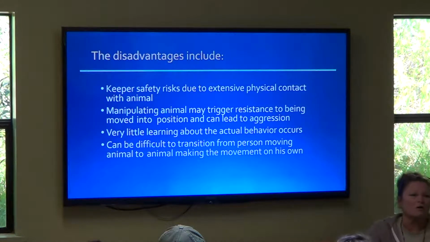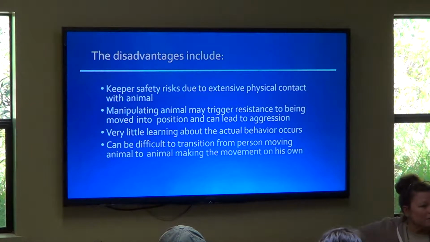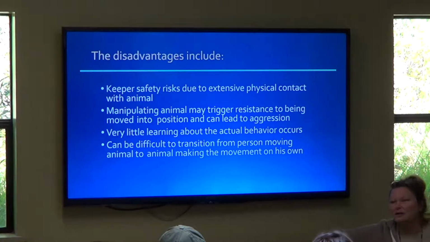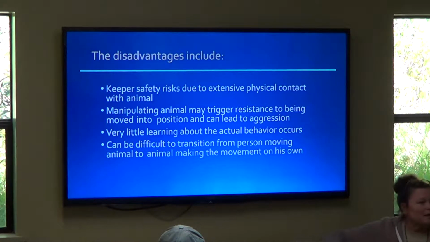And it can be difficult to transition from one person to another. A primary part of what we're trying to develop with our training programs here is that it's easily transferable from one person to another. So we're training people in a consistent way, using consistent cues across similar species like primates or bears, so we really want it to be transferable.